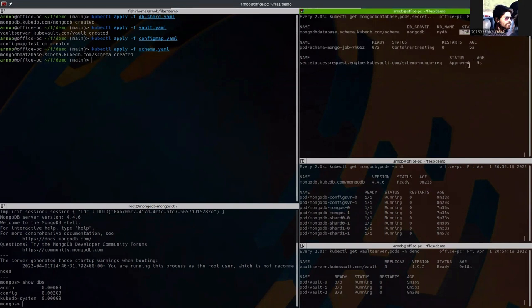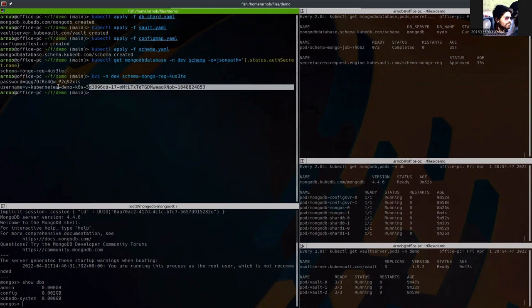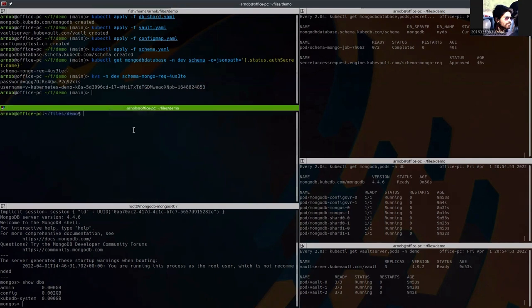You can see it should be current. Okay, now it is ready. So Vault should have created a secret. Let's get that. This is the secret. You can get that from the status of secret name in the MongoDB database. So let's get the secret. These are the credentials that have been created. Using these credentials, we will now exec into the database.